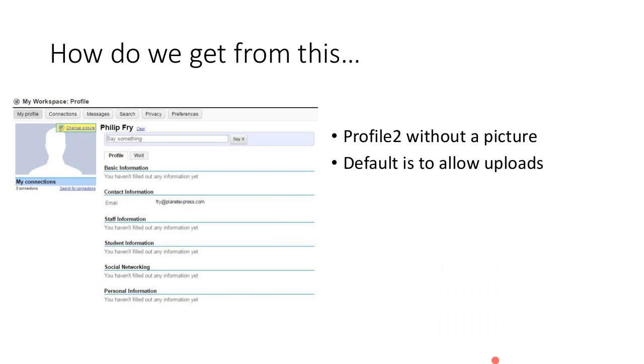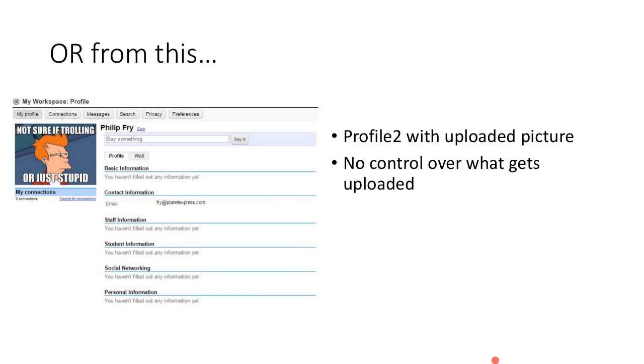setting in Profile is to allow users to upload their own photos. So if you visit the Profile tool from My Workspace, you would potentially not have a picture, and the default is to click on Change Picture and upload your own photo. But as you probably know, there's no control or vetting of what people upload. They can upload a photo of their dog or a toad or something a little more salacious.